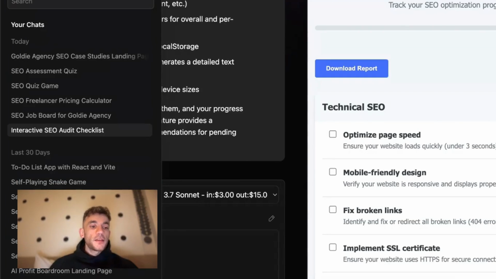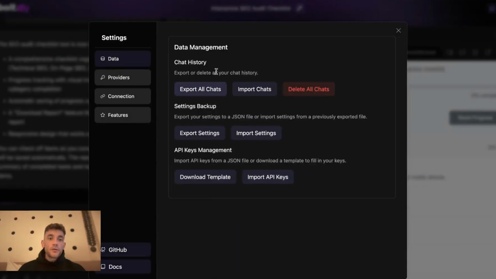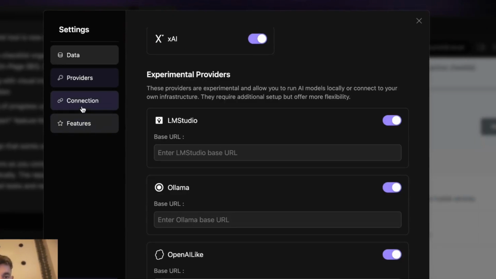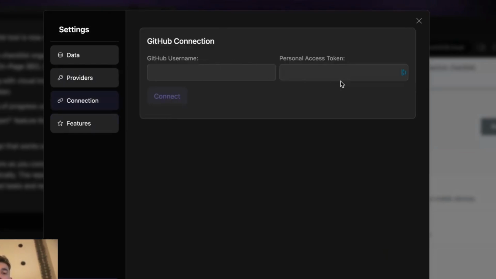And then inside the settings here as well, you can export all the chats if you want to. You can select which providers you want to use. You can even use Ollama locally too. If you're using something like DeepSeek or Mistral, you can connect it to your GitHub. So you can actually publish directly to GitHub if you want to.